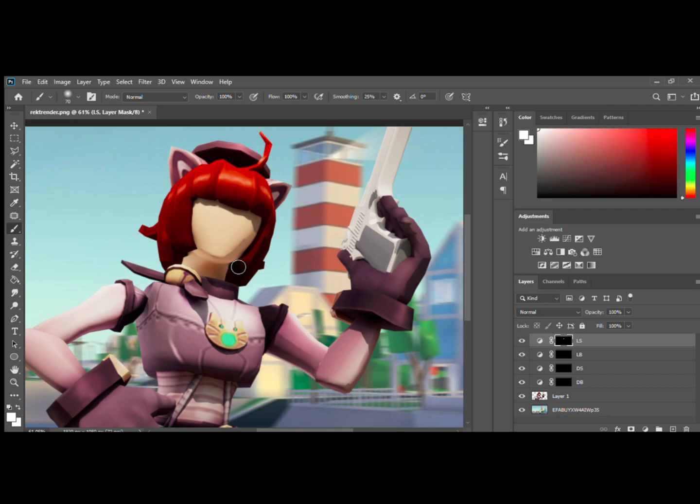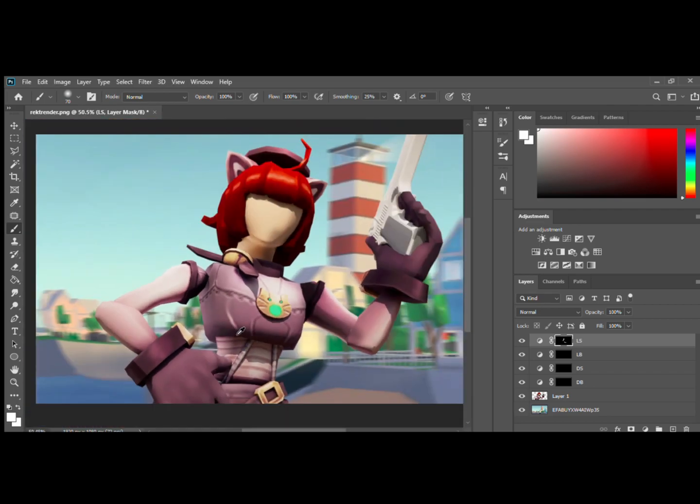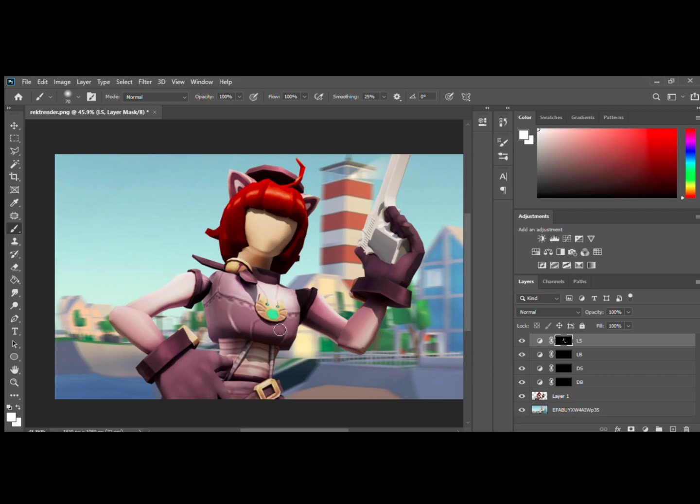Well, this is pretty much how I get my shadows and stuff. It's a process called shading, and it looks amazing. Also, I want to do the mask.